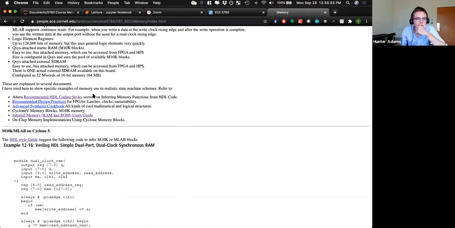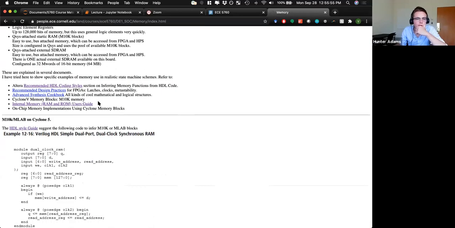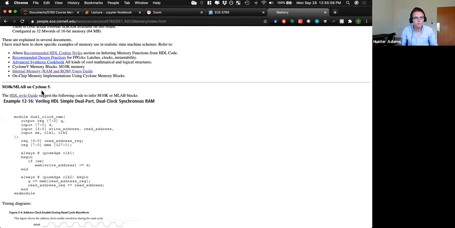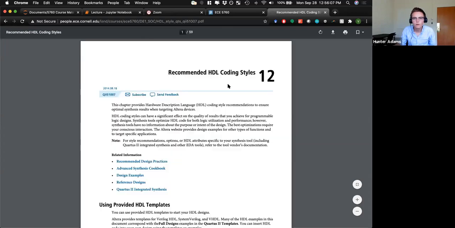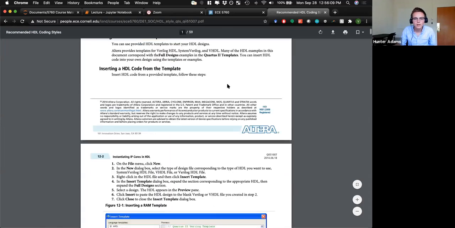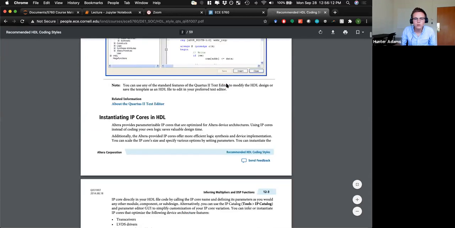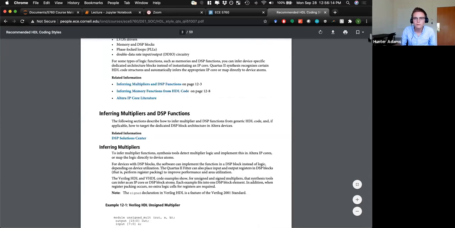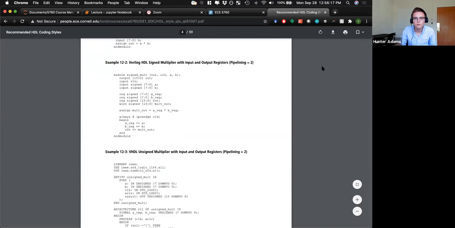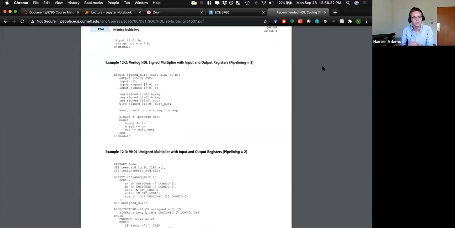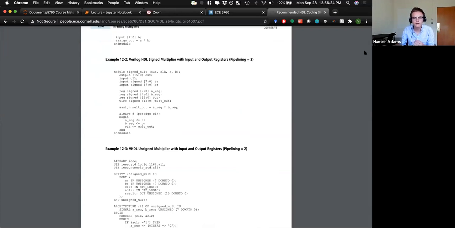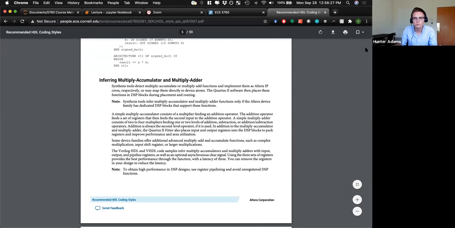If you take a look, there's a document linked here within the FPGA memory page called HDL Style Guide. This document tells you how you can put together Verilog such that the compiler will infer a particular type of memory based on your Verilog style. And this works for multipliers too, incidentally, and I'll show you what I mean by that.